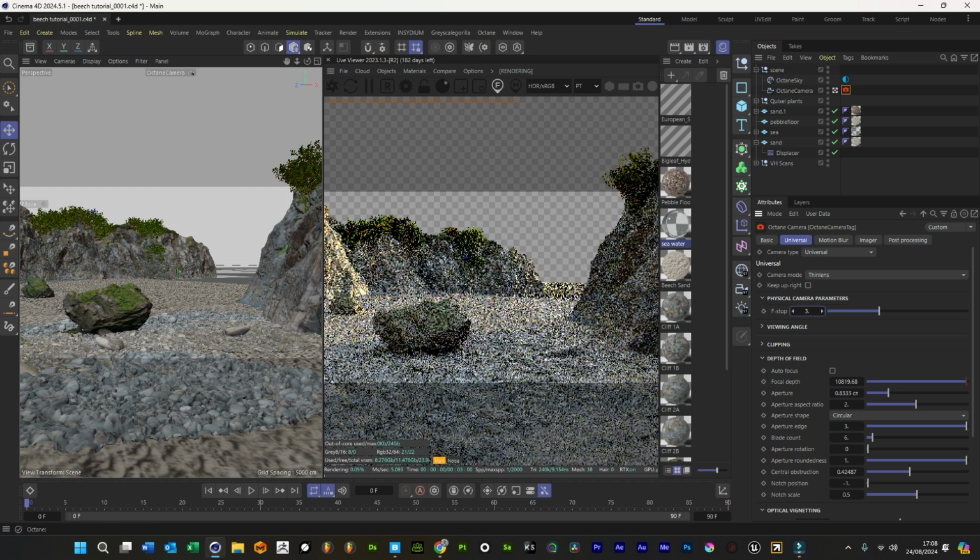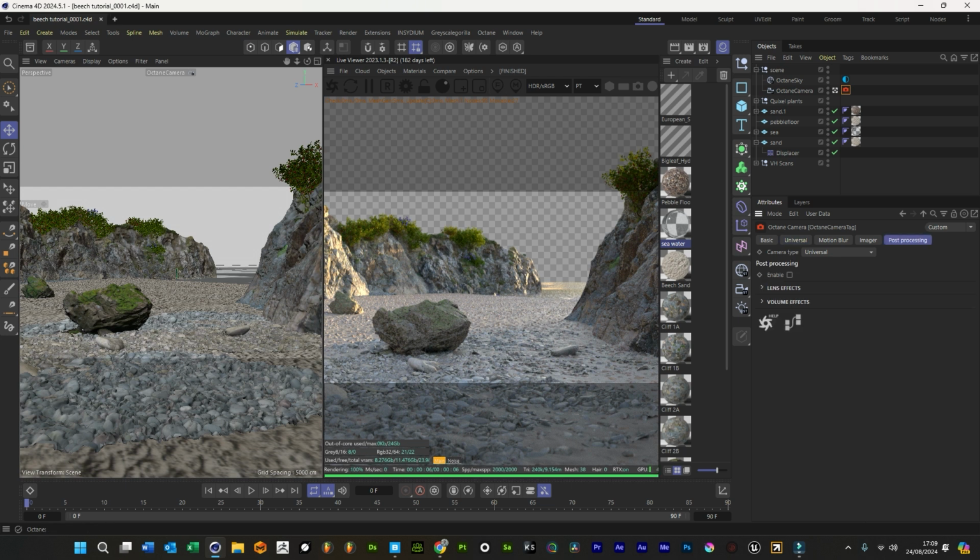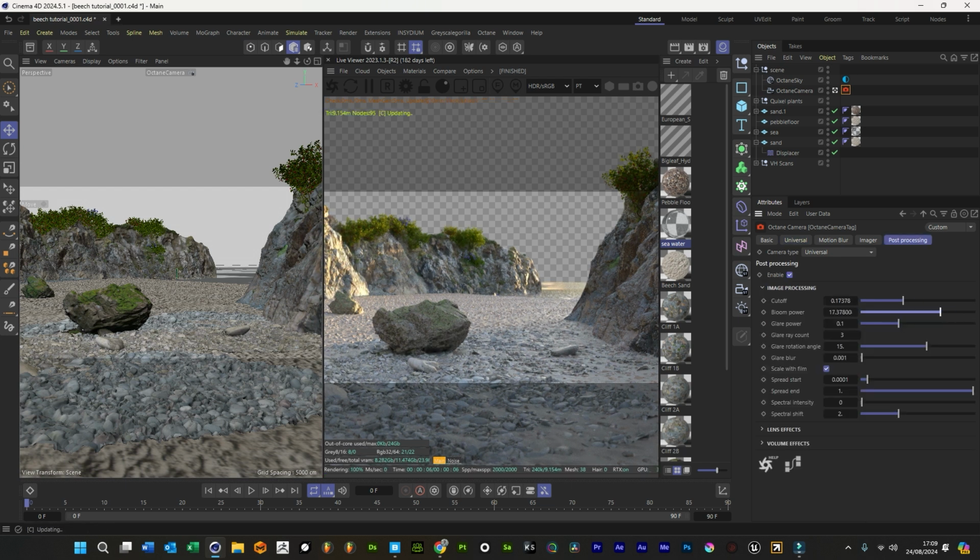Let's change that to 3 again. Focus on this boulder here, so it's just got that blurred subtly in the background. And just tweak some of the bloom settings. Give us a little bit of a more magical feel.